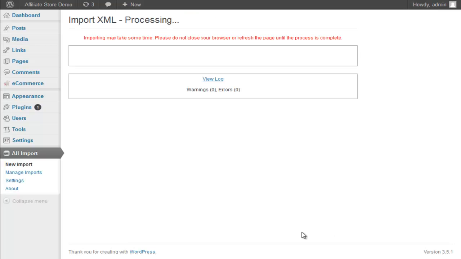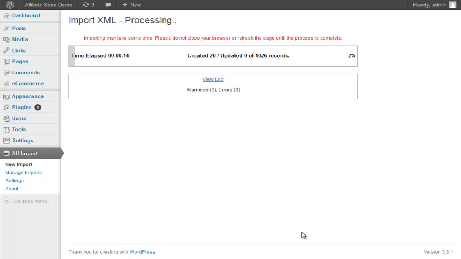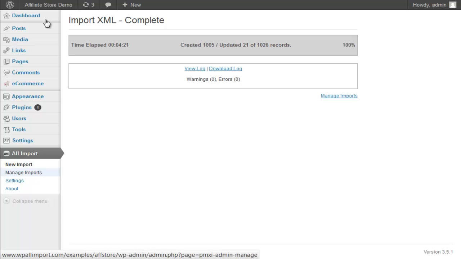Now for a feed like this, this process will probably take about 4 to 5 minutes. So I'm going to pause the recording and I'm going to resume it once the import is complete. Okay, the import is now complete. So let's go over to the site and take a look and see the created posts.